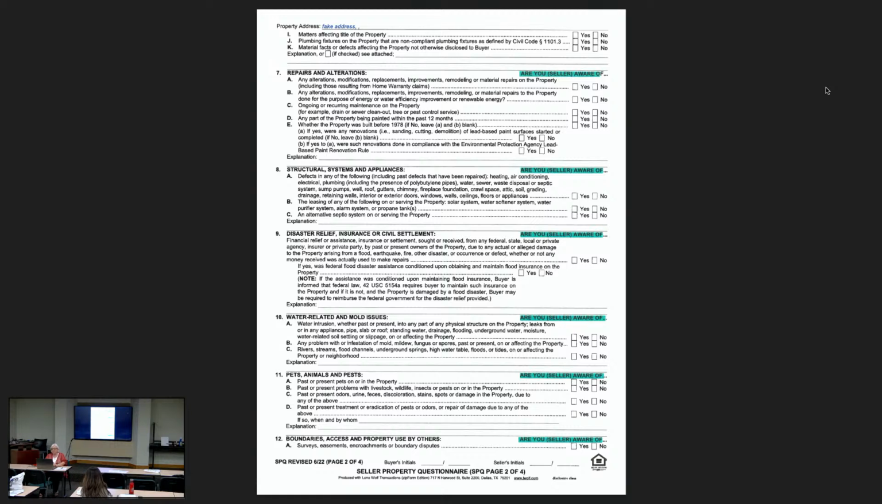Any part of the property being painted within the last 12 months, that is super important, especially on those ceilings where there might be some water leaking and they turn brown and now they painted them and that brown spot's gone. Whether the property was built before 1978. If no, you don't have to answer anything down below. If yes, you do have to answer the next two questions.